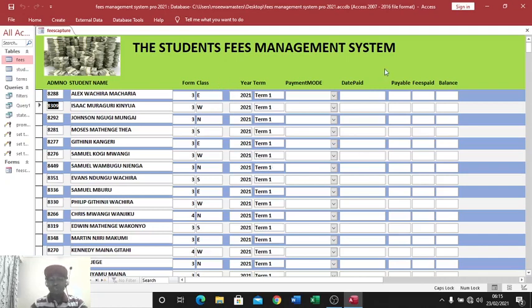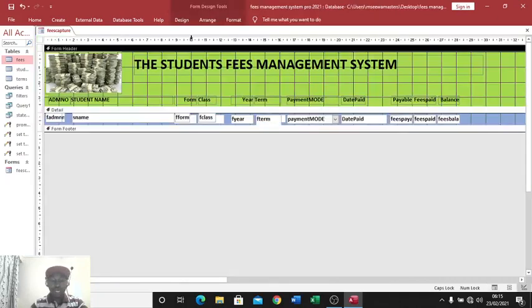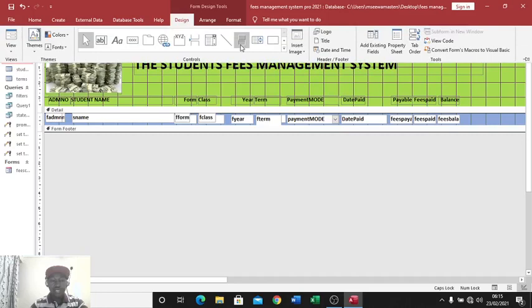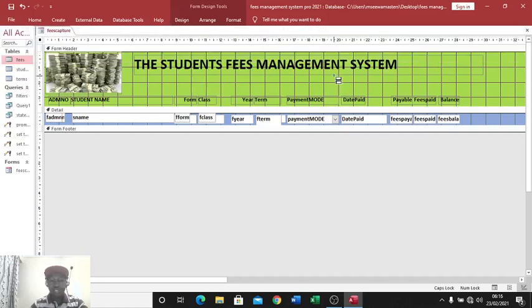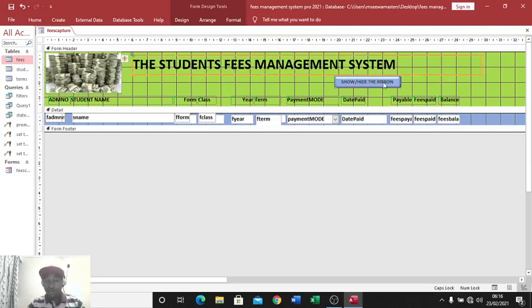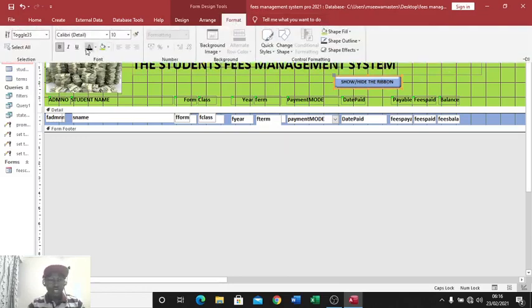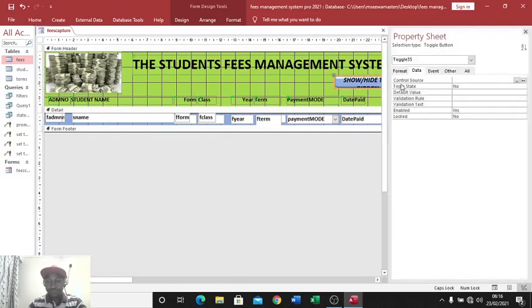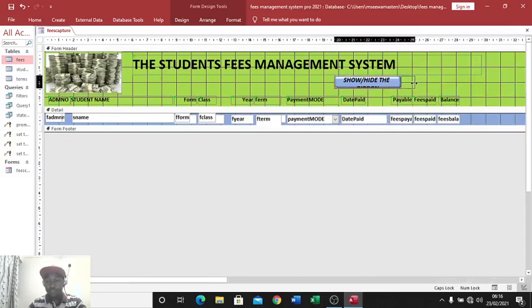Therefore, what we're going to do here, we just go to design view, and we can start by drawing a button here. That is a button. We can start by drawing a button to hide and unhide the ribbon. Therefore, this one is show or hide the ribbon. After having done that, you can just go to format, make it bold that way. You can also make this one size 13. Then we can just pull this.